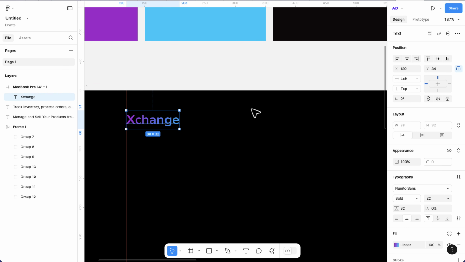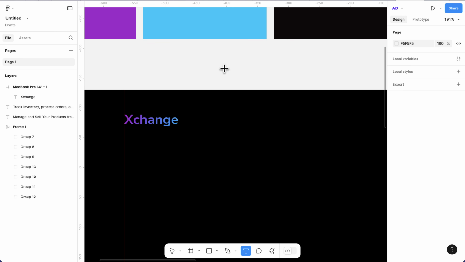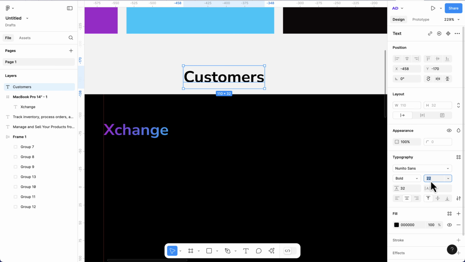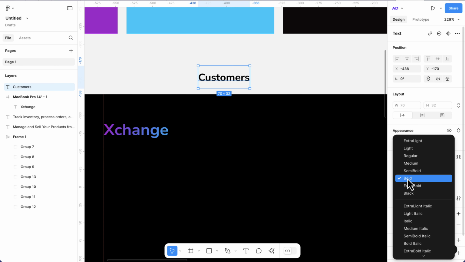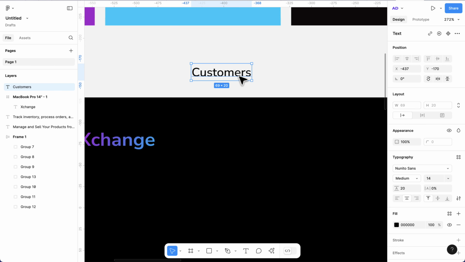So let's quickly create the links item. I'm going to hit letter T again on my keyboard. This time I'm going to type outside. This will be customers. For this, I'm going to change the font size to 14, and for the font weight, we're going to be using medium. This time, I'm going to reduce this to 20, that's the line height.